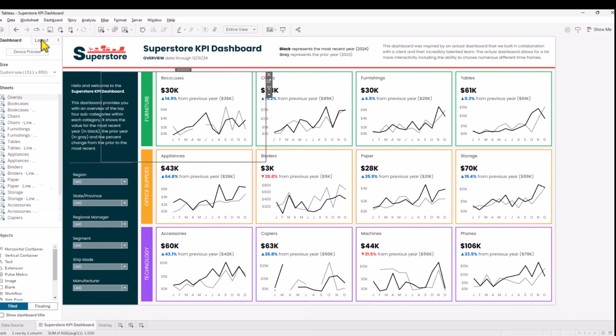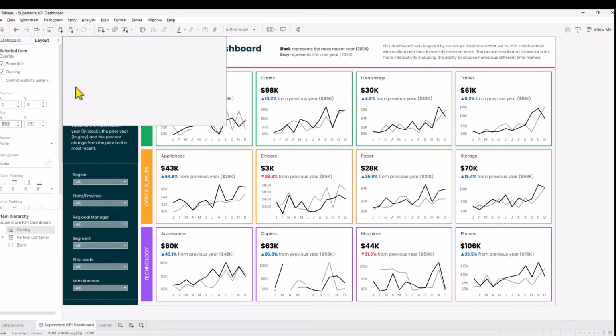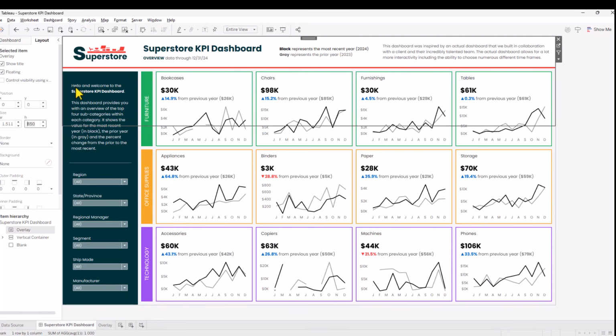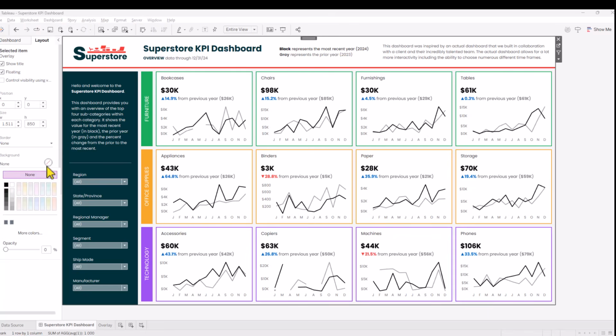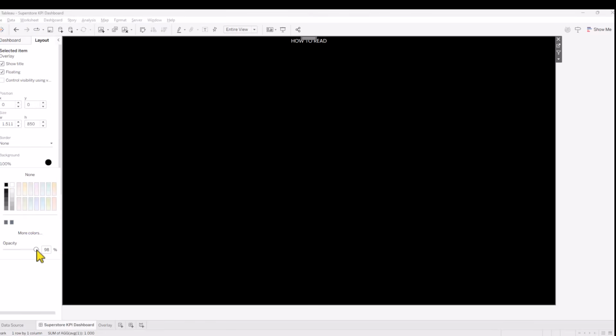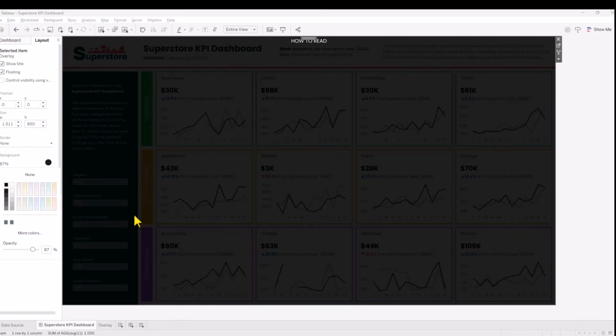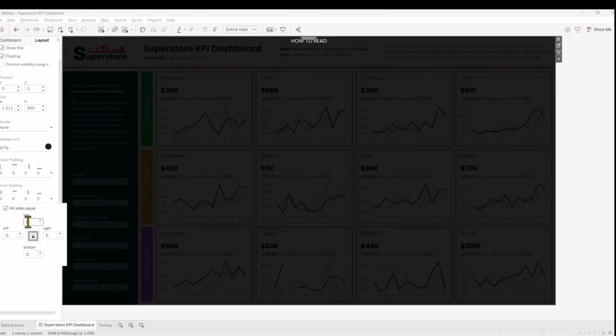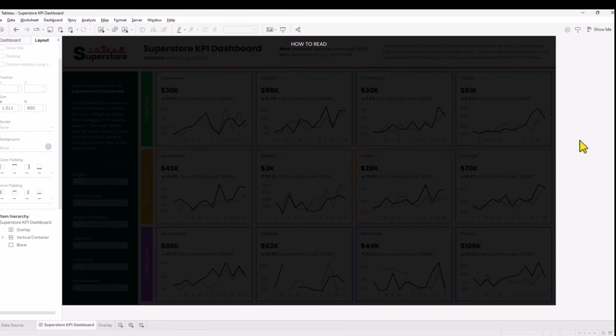And I'm just going to layer this, the dimensions of my dashboard, 1511 by 850. And then I'm not going to change the sheet color, but I am going to change the color here to be black because I can control the opacity here. So now we have this how to read overlay. I'm going to give it just a little bit of internal padding. We might need to make this bigger, but I'm not really worried about that right now.